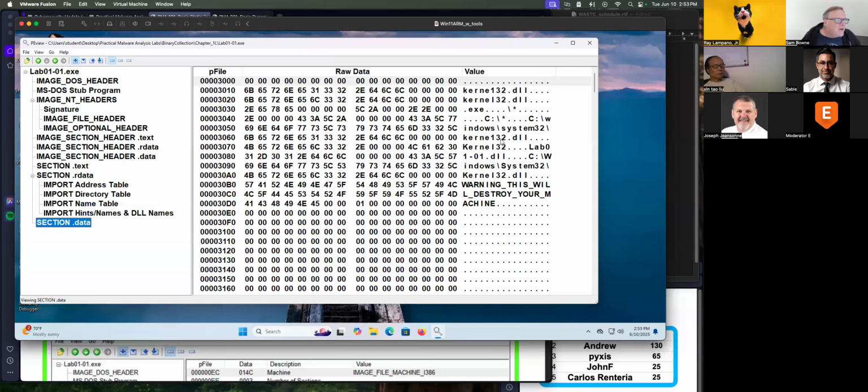And you can see some stuff right here. It has this thing, kerne132.dll. Now, this is a common trick of malware to have a name that looks like a normal system file, but it's actually a malicious file. So they put a 1 here instead of an L.